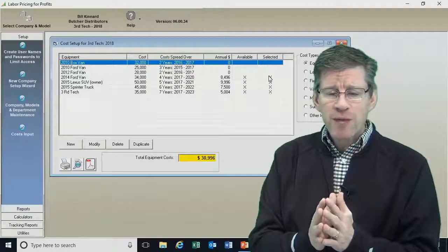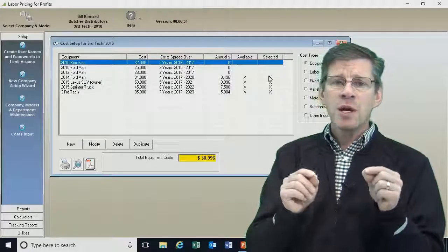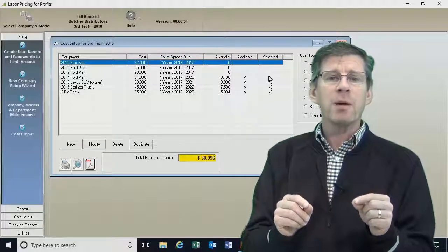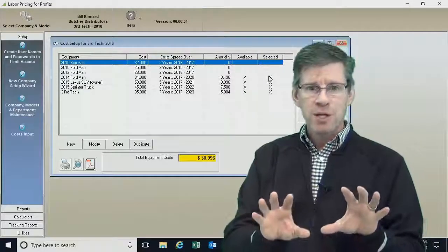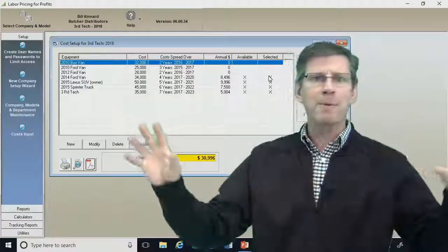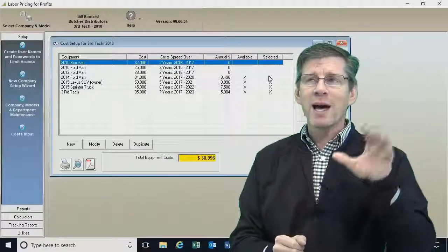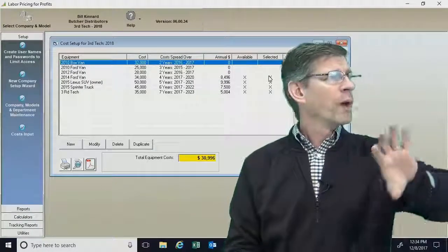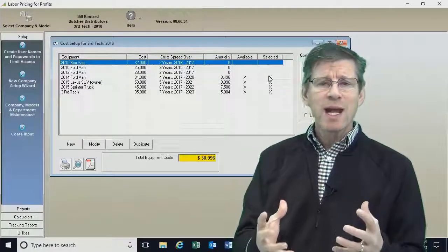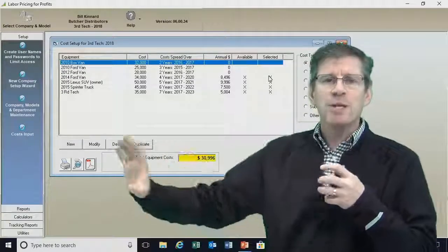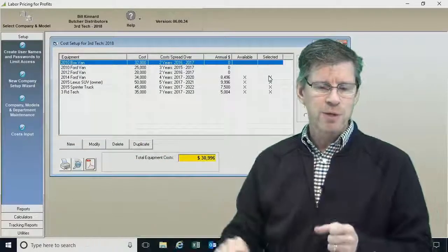First off, the available column means, is this particular truck available to this copy, to this individual model? Remember, you can have as many copies as you want. And so even though it's not available to this model, we're going to leave it in the database, so it's still being used in other models that we have or other copies in the software.